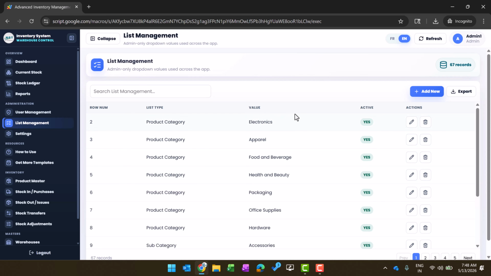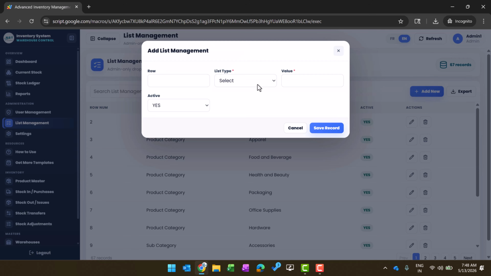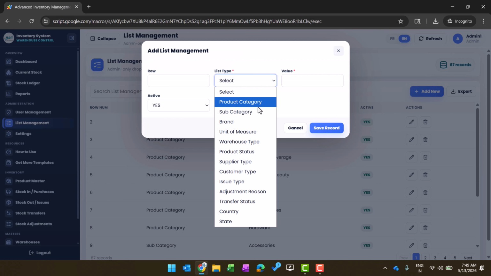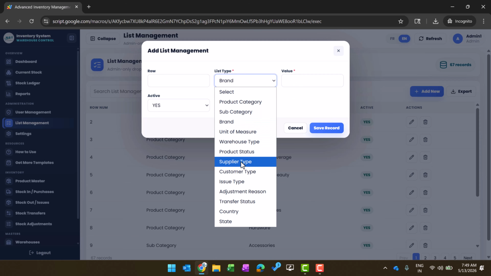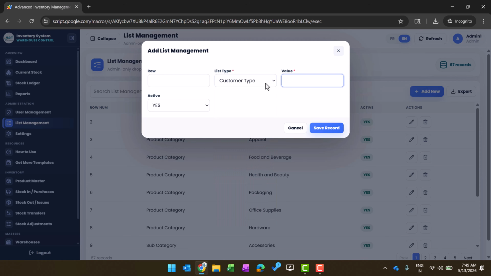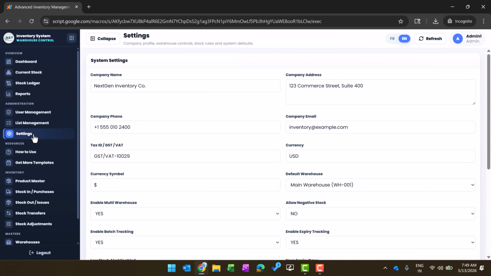Next one, we have the list management. Now in this system we are using many drop down options, right? So you can manage the drop downs from here. For example, I want to create a new brand, so just click on that and put the value, and that new brand will be added. Or if I want to create a new supplier type or customer type, you can select that also.